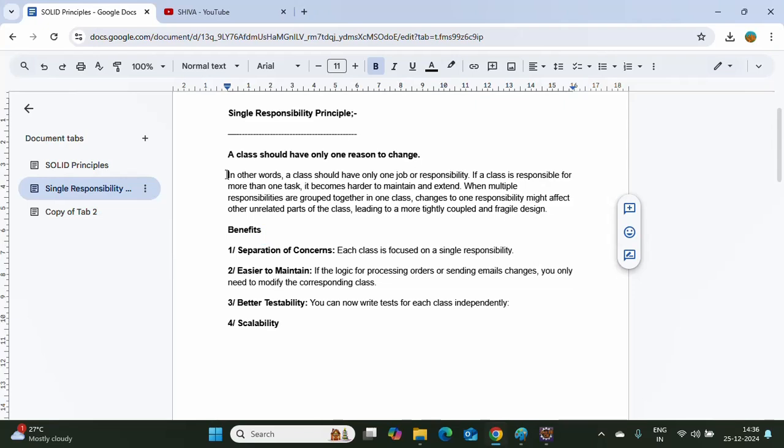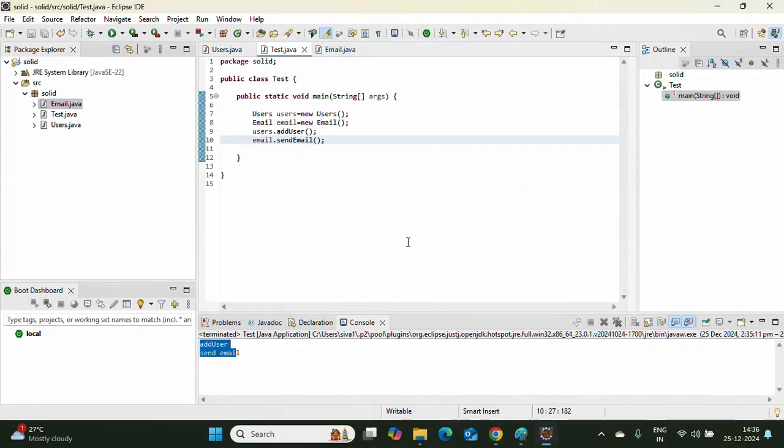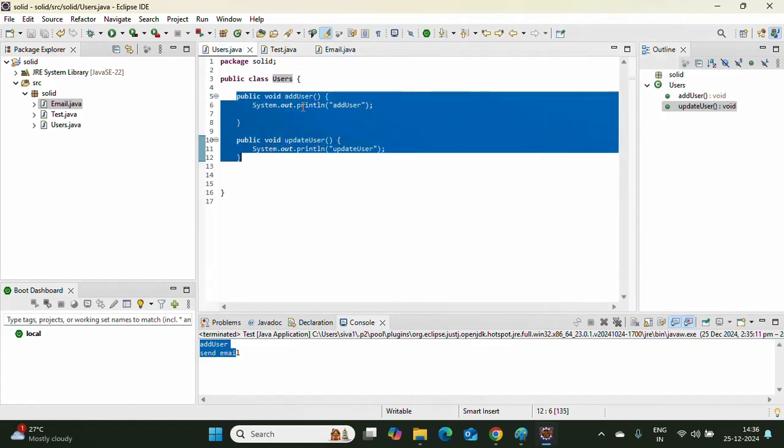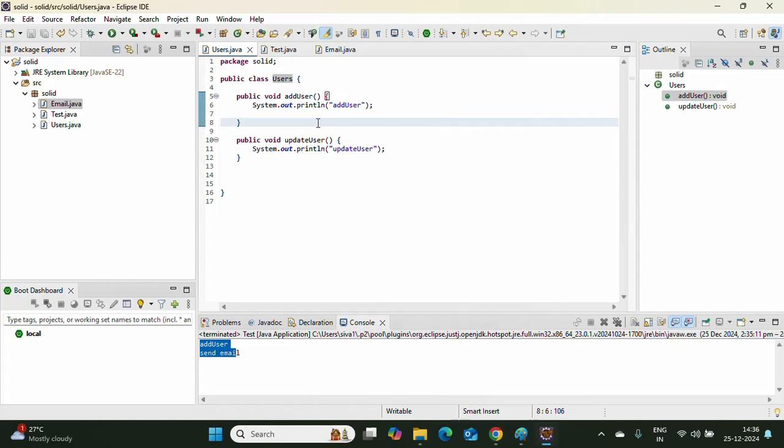Let me read this one. In other words, what is single responsibility? A class should have only one reason to change. In our case, if we want to make email related changes, you need to use the email class. If you want to change the user things, you have to go to the users class. That means based on your responsibility, you will make the change only in the respective class. You won't think about the other classes. That means the impact is very less. If you did something wrong in the users, that will affect only the users, not the email.